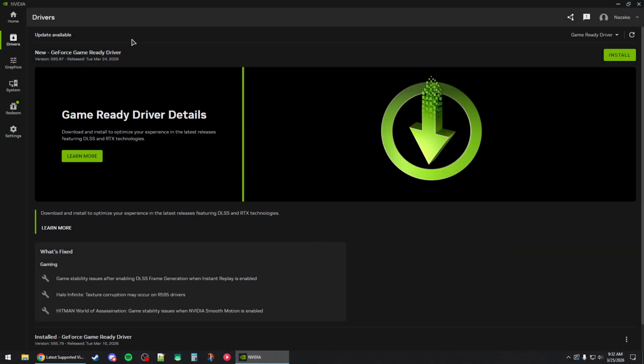Now, once you've installed these, you will also need to check if you have the latest GPU updates installed. If you're running an NVIDIA GPU, you will need to have the NVIDIA app. And if you're running AMD, you can download and install the AMD software. And from the drivers tab here, you can check for the latest drivers and download and install them.